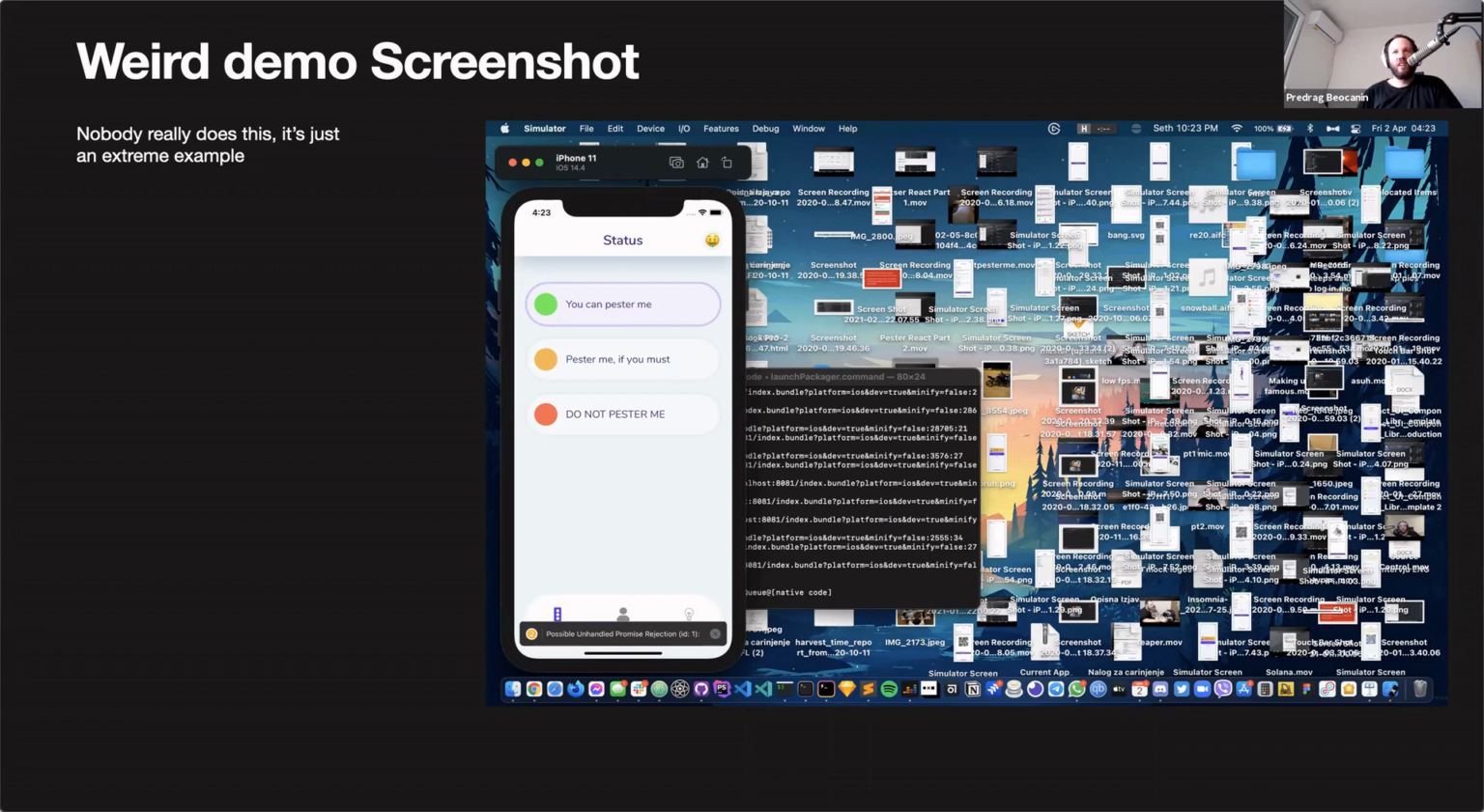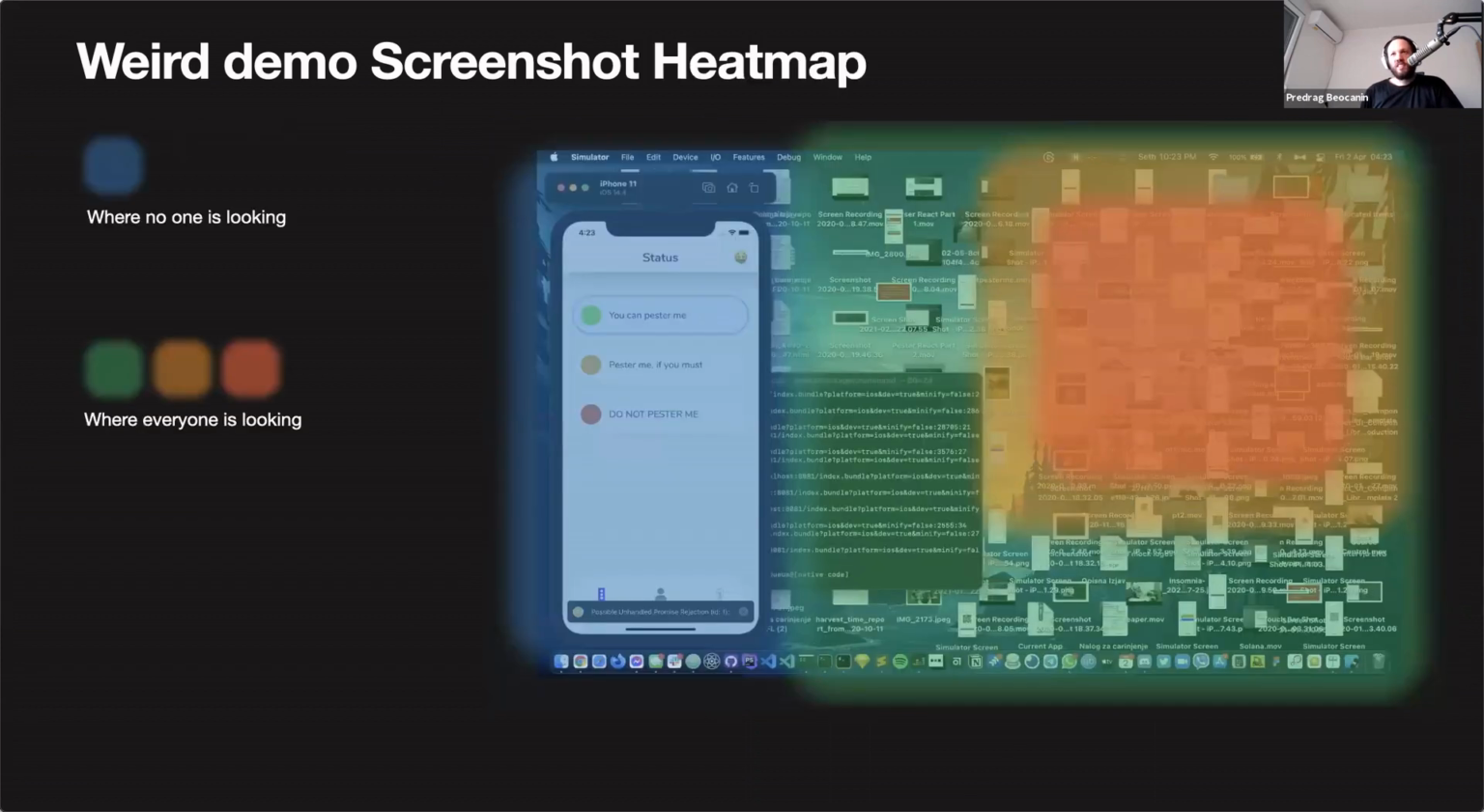So I went ahead and created a little heat map. If this is how you're trying to demo something, this is where people are looking. Obviously, it's a fake heat map, I just mocked it in a piece of software. But this is where nobody's looking, right? And then here's where everything's interesting. Like I can see your file names.